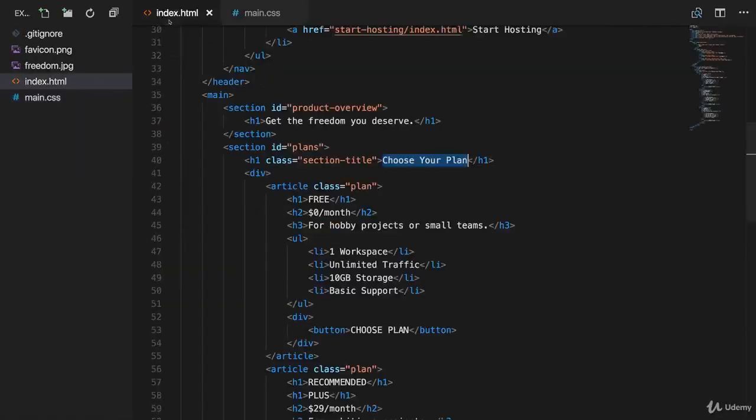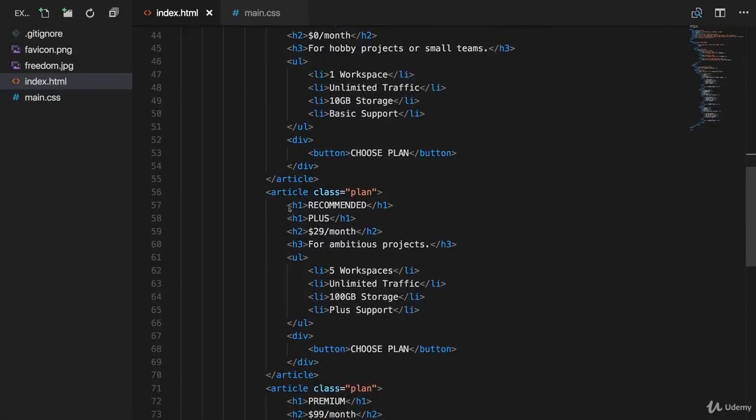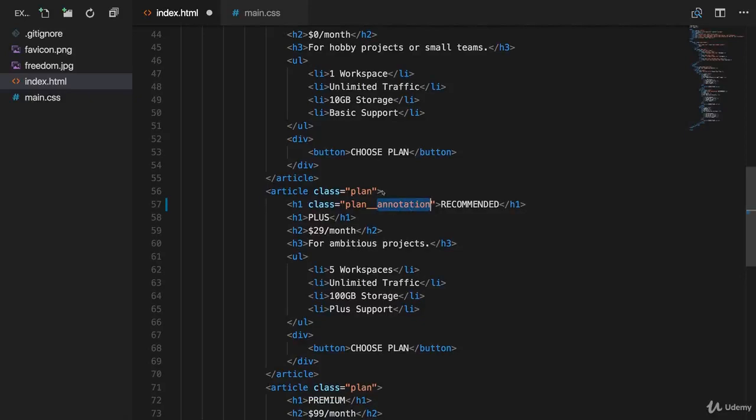So for that, we first of all need to go back to the HTML code. Because to control, for example, this recommended badge, I need to give it an extra class, of course. So you could add any class you want to the h1 tag holding the recommended text. I will add a class which I'll name plan__annotation. Again, following this naming convention where this belongs to the plan, hence it starts with plan, but then it's like a sub-element of the plan. It's the, well, annotation, or you can name it subtitle, you can name it badge, whatever you want. So this is the first thing I want to add.